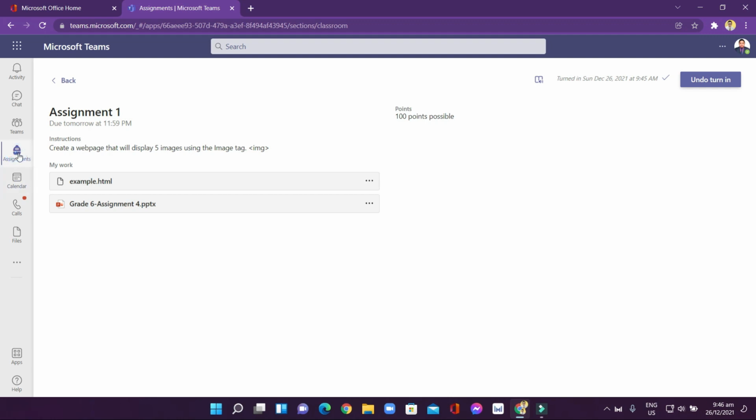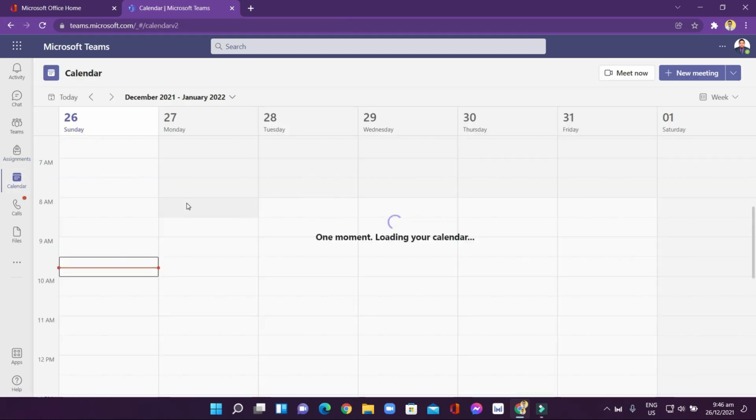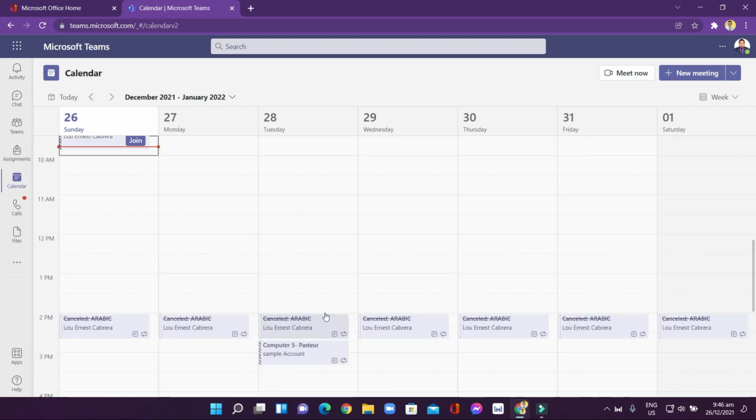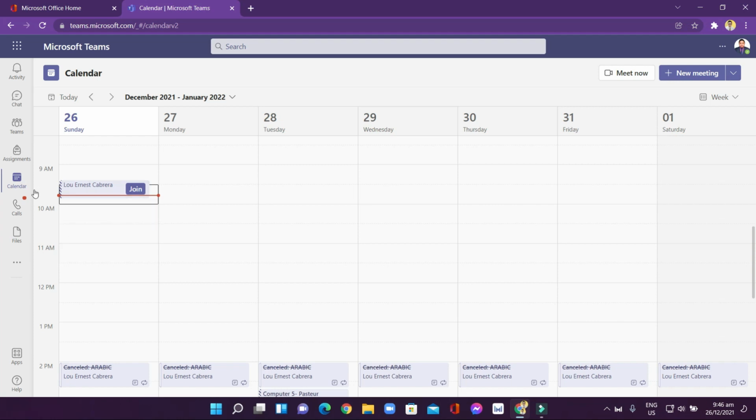So that's under assignment. Okay, then under calendar, you will see all the schedule that you have. For example, like this one. You will see the sample schedule. So here there's an ongoing class, because I scheduled a class at 9 something and it will end at 9:52. Okay, so what you can do is click join or go to your team.